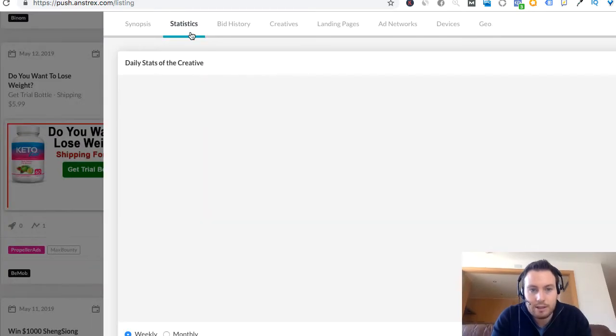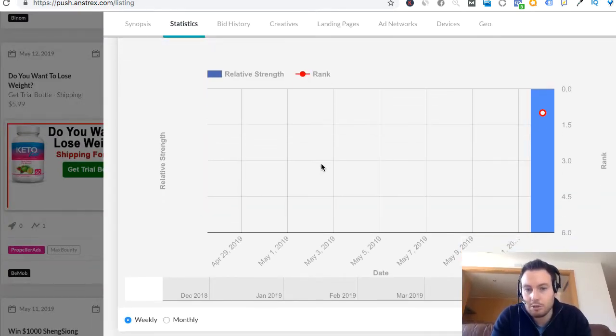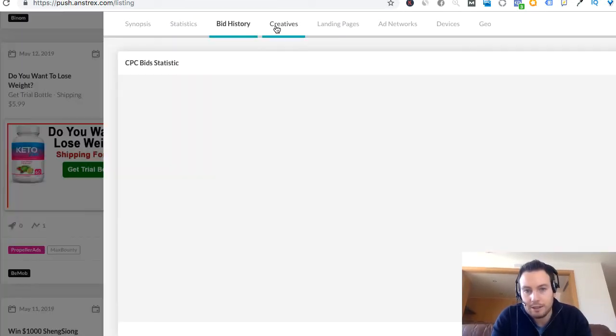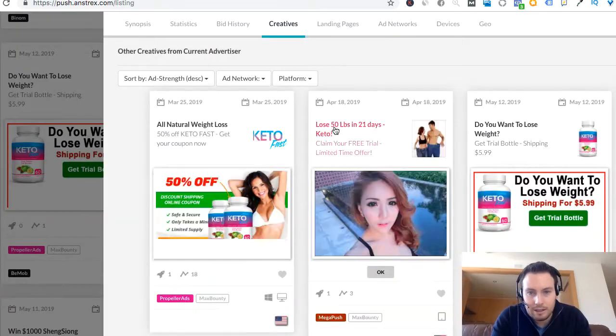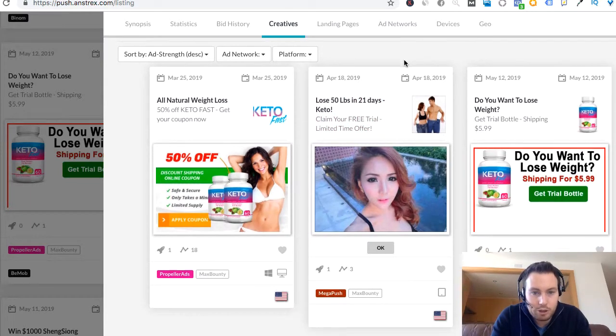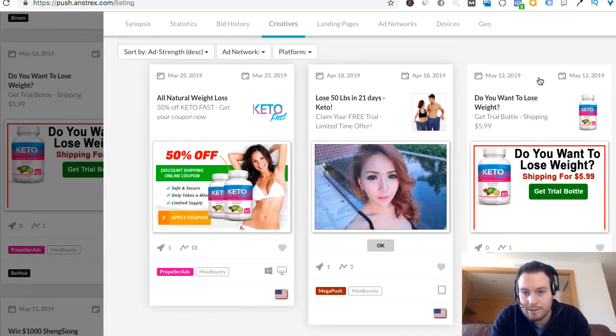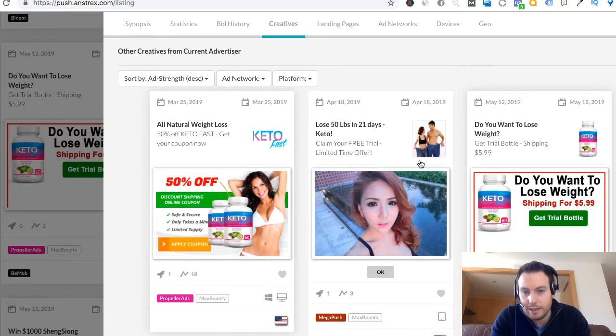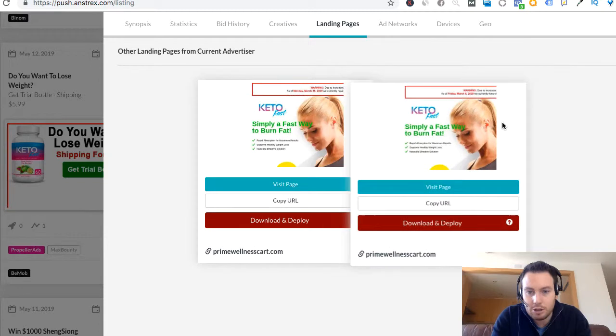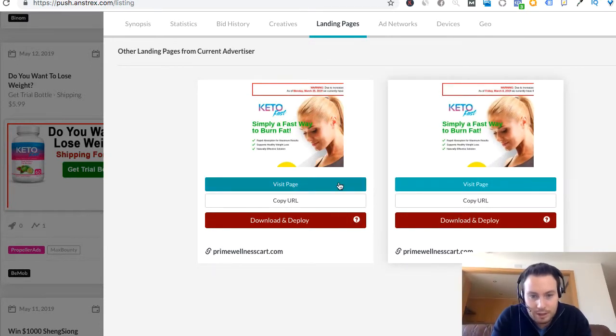We can click into the statistics, see how long it's been running, look at the rank, the bid history. You can look at the creatives. So this advertiser is running multiple different creatives here. You can see they had a keto campaign here on Max Bounty under Propeller again, promoting to the US. Here's a different keto ad that they were also running. Let's see what else. So the landing pages: this is the landing page that they're using. You can download and deploy it yourself.